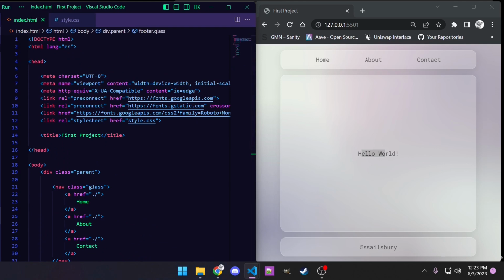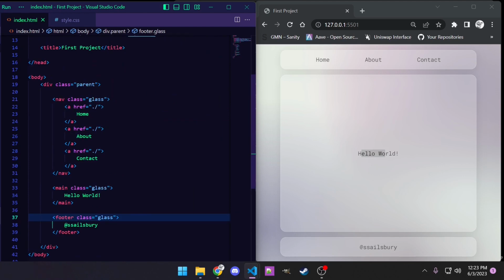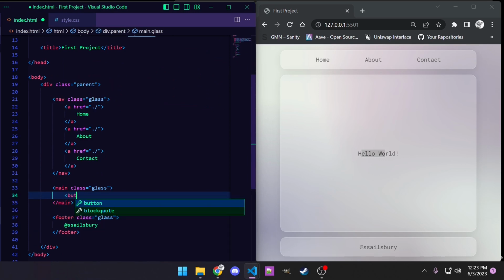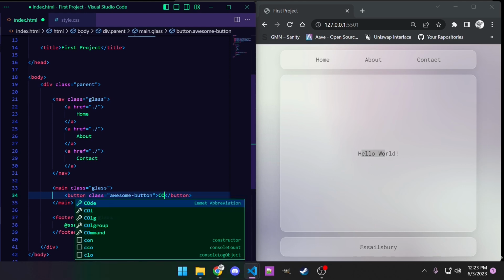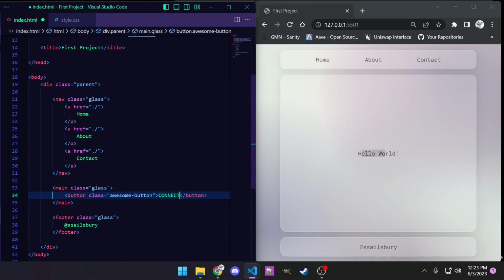Everybody loves a button. Who doesn't love a good button? So let's go down here to our main container, and we'll just get rid of hello world, and we'll put in a shiny new button. And you know what? This button's going to be awesome. So let's go ahead and we'll give it a class. We're going to call this the awesome button, because this button is going to be awesome. It might even be the greatest button. What are we going to do? We're going to connect, I think, because who doesn't want to push a button to connect to something? Fantastic. Okay. There's our button.